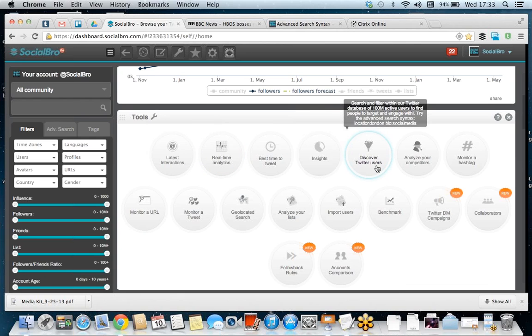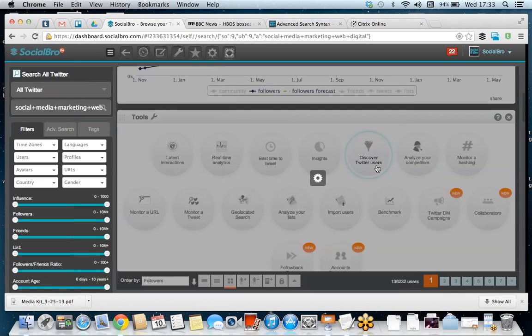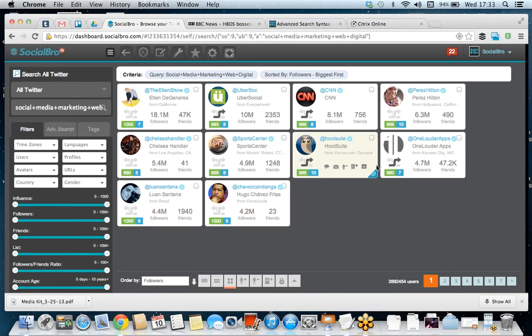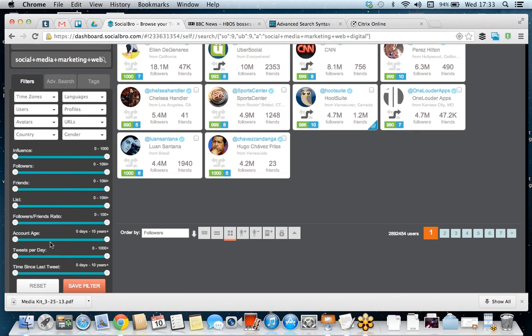So if you just select the tool from the toolbar, and let's say we want to find influential people in social media so we can monitor their tweets, for example, when they post content that we might want to retweet if we think our followers are going to find it useful. So you can use the search and filters here. So this is, as I said before, over 100 million Twitter users. So we've got to filter within them to find the ones that we need.